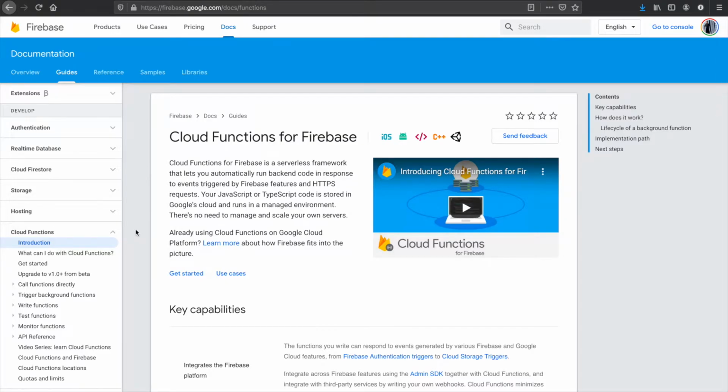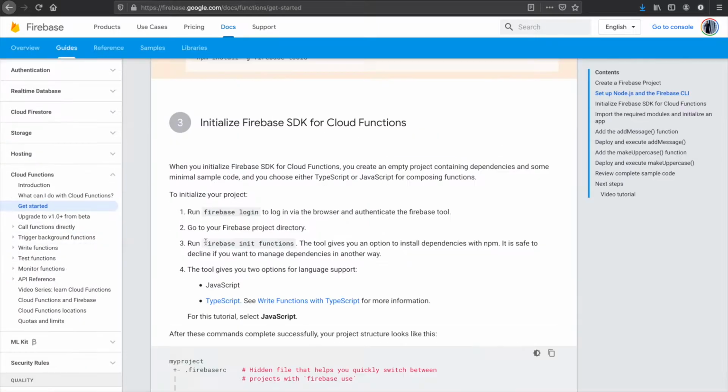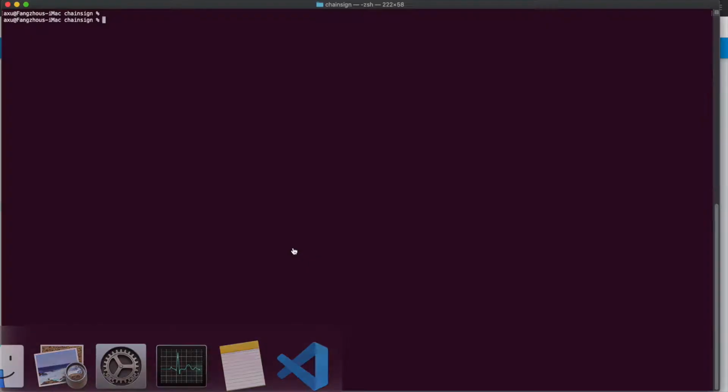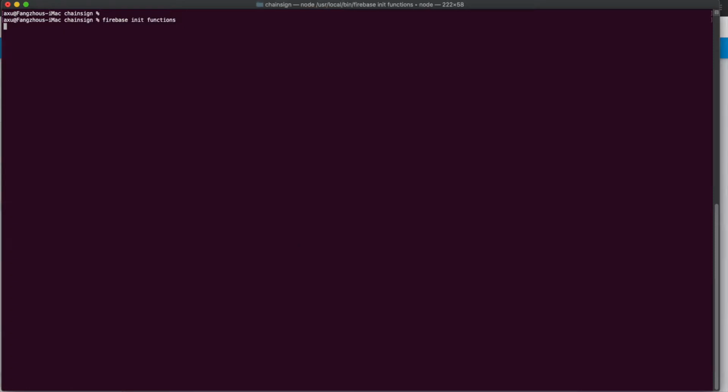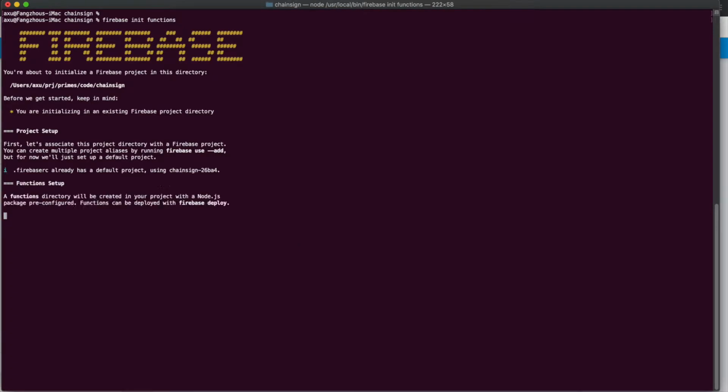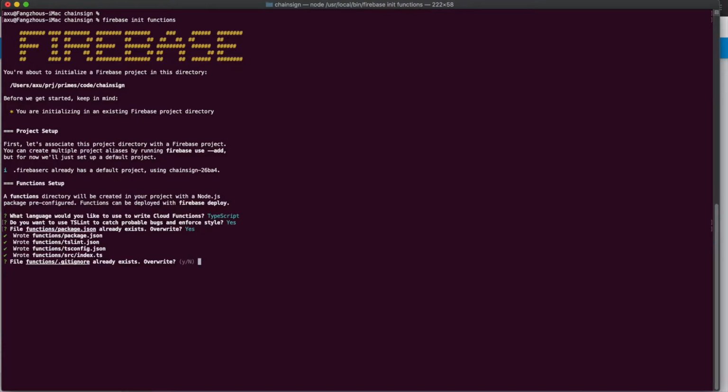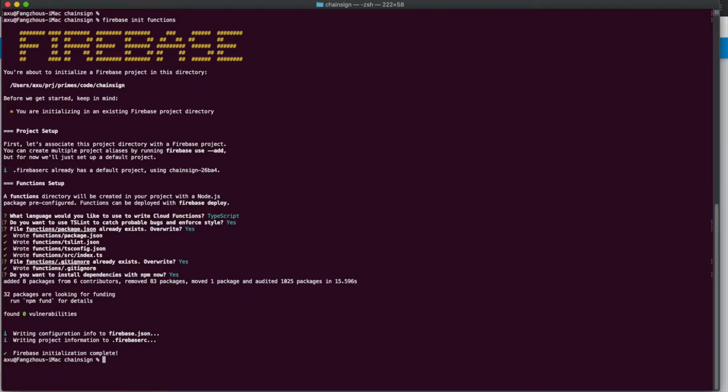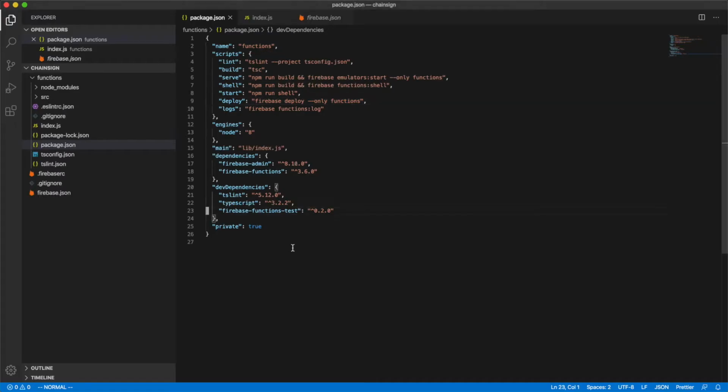Let's go back to the documentation of the function. Firebase init functions. This time, TypeScript. Yes. Okay. Let's see.